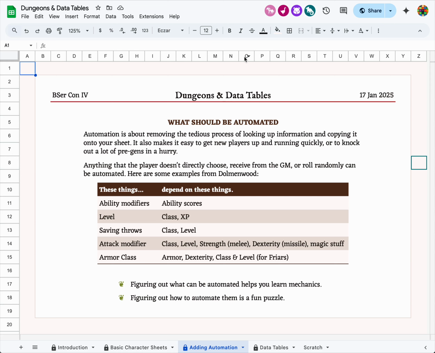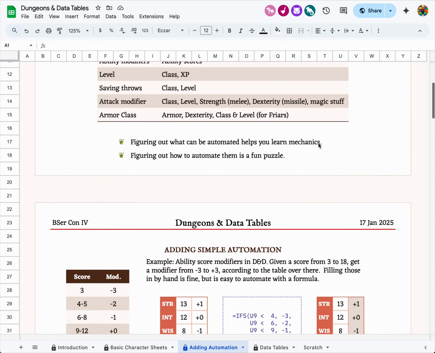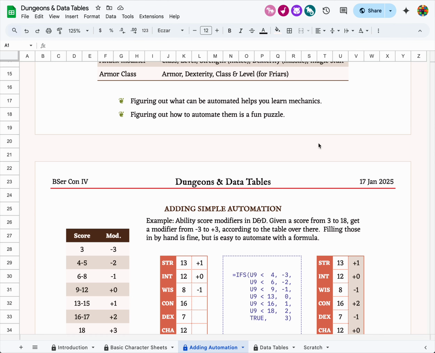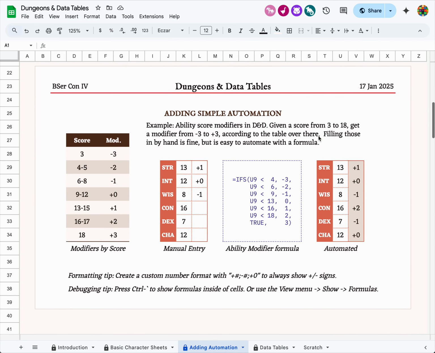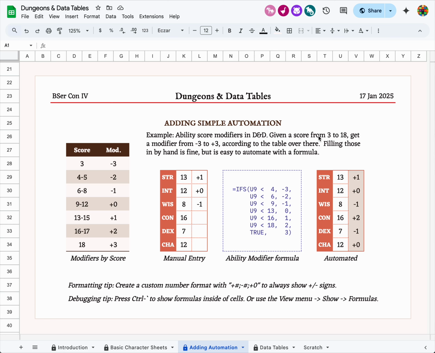And then figuring out how to translate that into formulas in a spreadsheet can be a fun puzzle if you're a particular kind of nerd like I am. I'm not building these because it's not fun. If you try going down this path and find it's not fun, then don't do it. Nobody needs to actually do this. It's all optional. So we'll start with a really basic example here, adding simple automation, ability score modifiers.